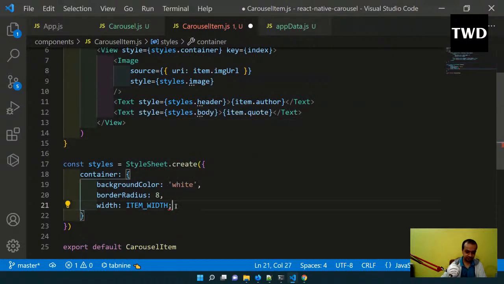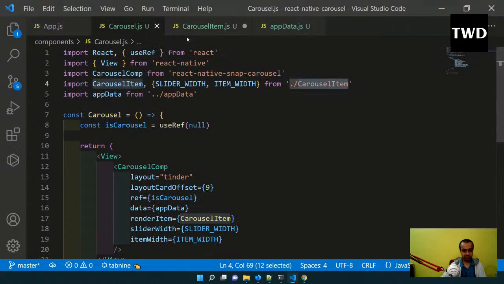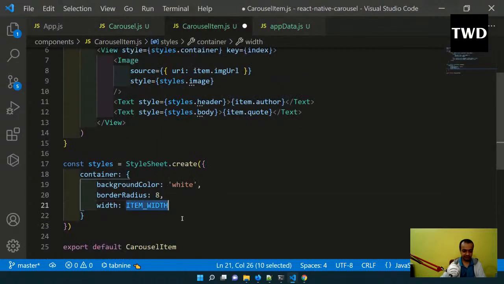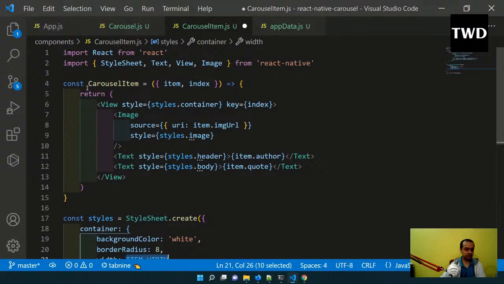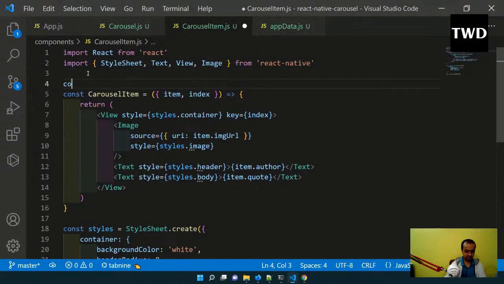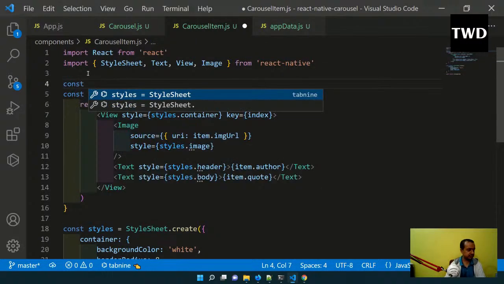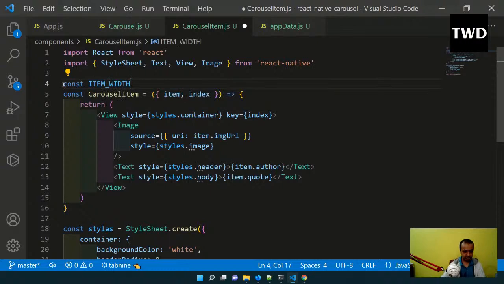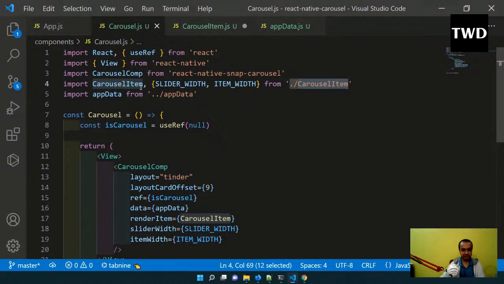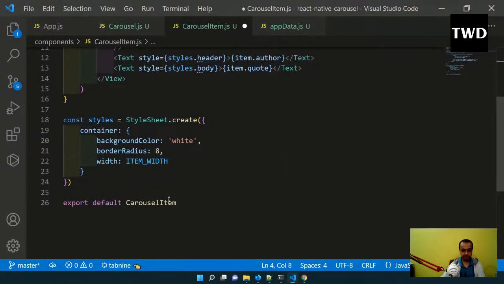itemWidth and sliderWidth. So we are passing it here also. Why? Because we are defining it, we'll define it at the top. So let me come here, const itemWidth. So we have to export it because we are doing a default export. See, this thing with the curly bracket is known as a named export, and when we just do it like this, it's a default export. So this is the default export.